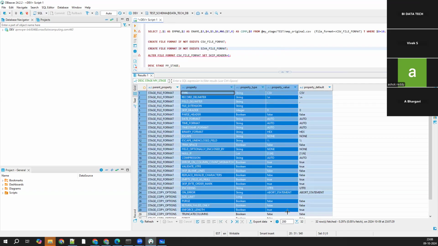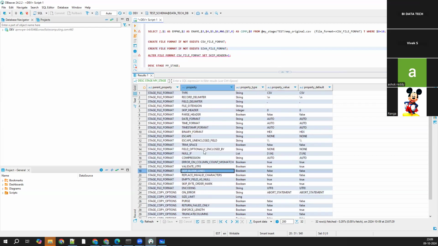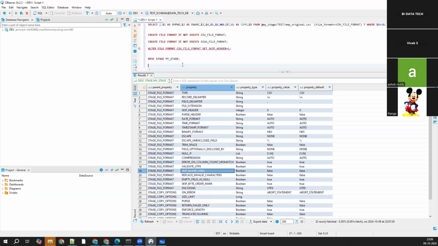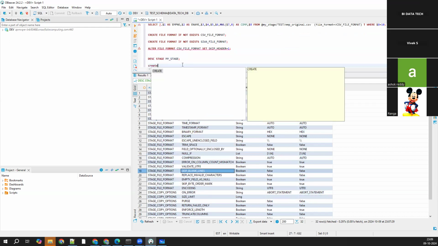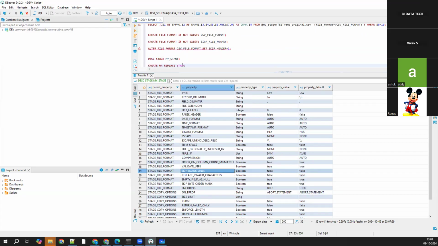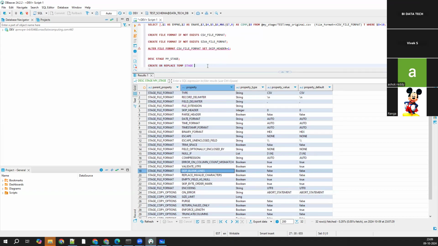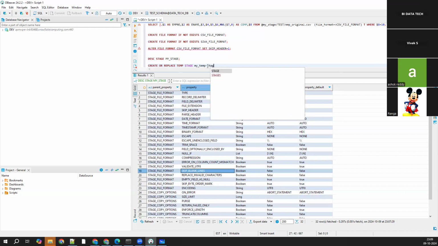That's what you need to understand. This stage is created. Is this a permanent stage or a temporary stage? By default, it is going to create a permanent stage. Now, since you asked this question, create or replace temporary stage, right? What I need to do is try to create a temp stage. My underscore temp underscore stage.